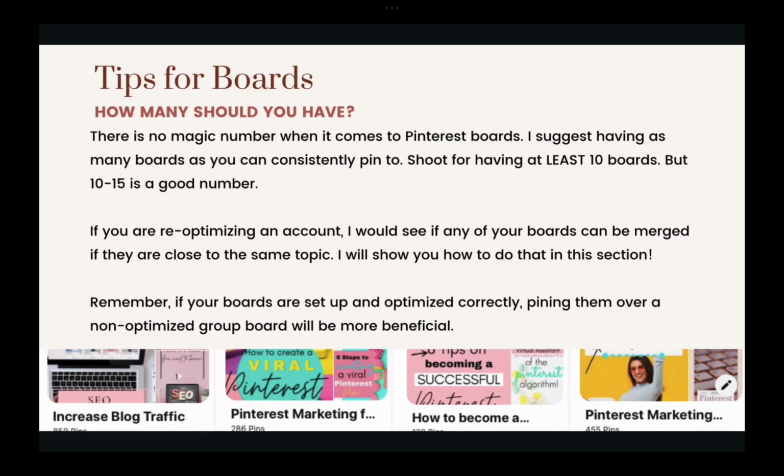But if you're re-optimizing your account and not starting from scratch, I suggest going through and seeing if any of your boards fit together and you can just merge them, because then you can group things together and make it stronger. And I'll show you how to do that too, coming up. So if you don't have any questions, if you do, post in the group, obviously reach out to me. I'm going to show you exactly step by step how to optimize a Pinterest board.